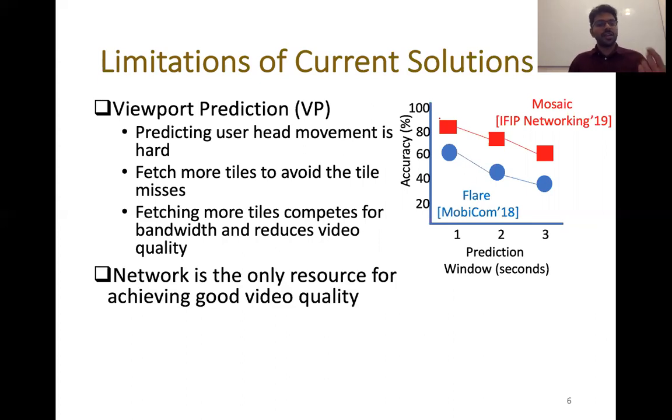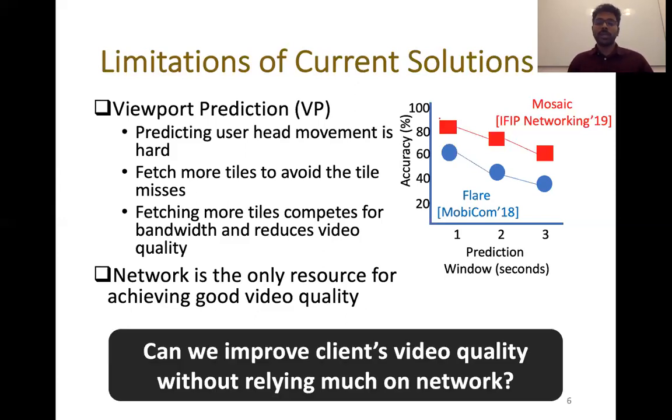And another fundamental problem with these current solutions is that they are completely network-centric. What that means is that the network is the fundamental bottleneck in these solutions, where a slight change in the network can directly influence the user's video quality. In this work, we want to explore some other means of improving the client's video quality outside of these network-centric solutions.